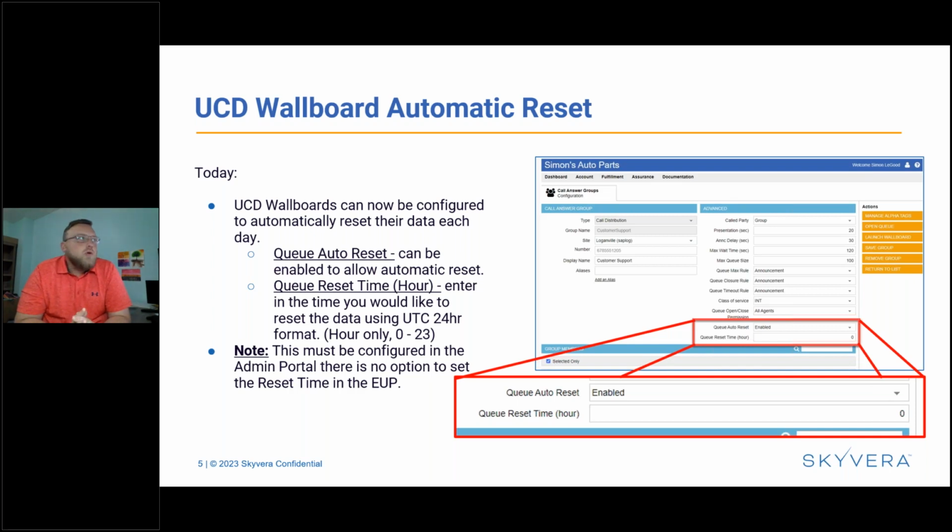Another note, if you're working with your partners or your customers, this is something that currently has to be set in the admin portal. If you've got an admin that manages their UCD group through the end user portal, they will not see this option. This does have to be in the KBS admin portal. It will not work through the end user portal.